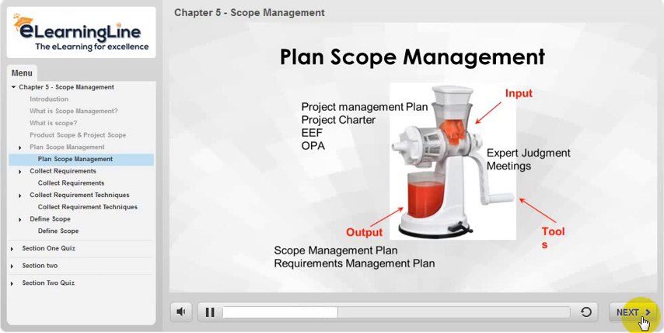Like other processes, enterprise environmental factors and organizational process assets can influence project management plans. The scope management plan is the major output that contains: A. Process for preparing a detailed scope statement. B. Process that enables the creating of a WBS from the scope statement, which we will be learning in a while.